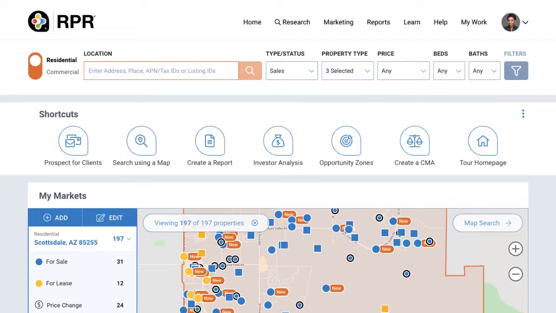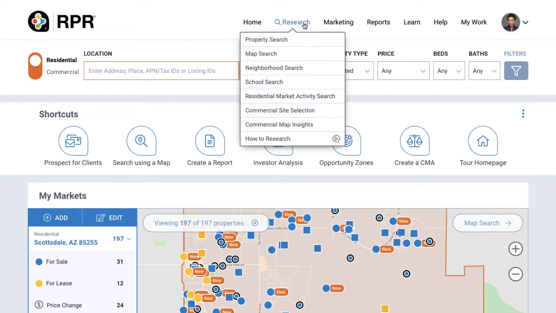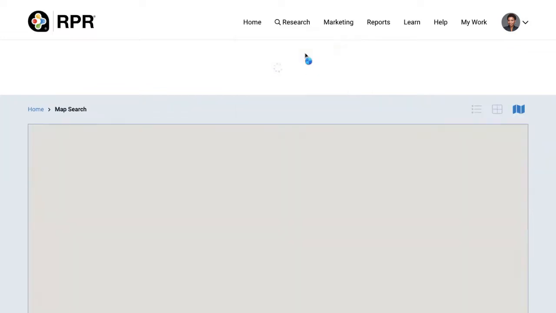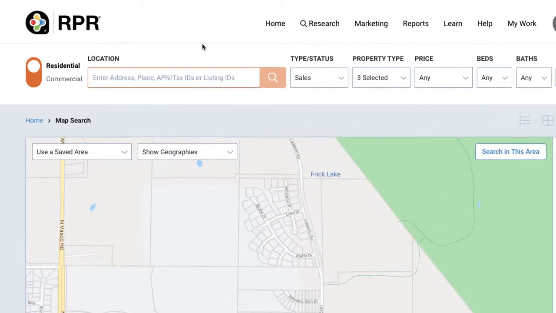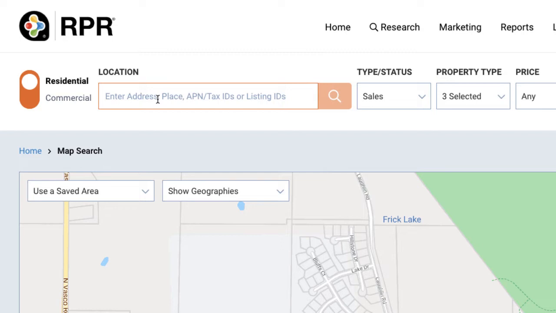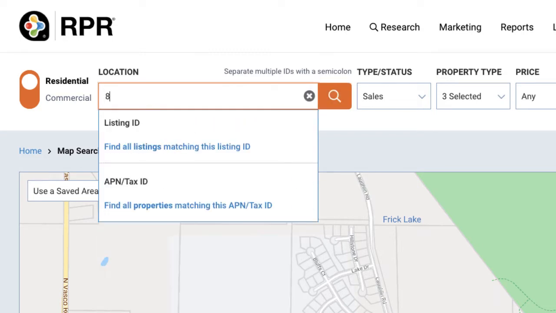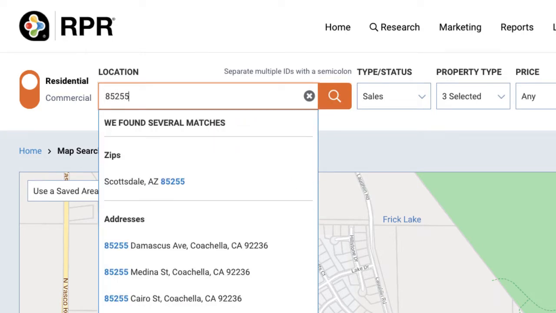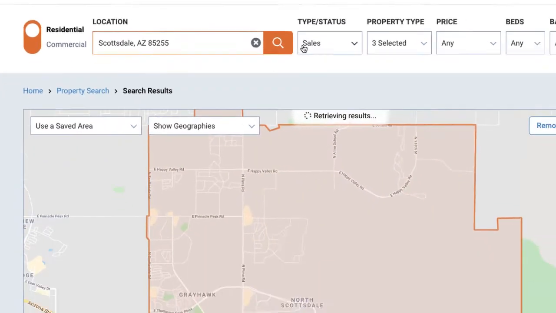Let's begin by comparing a few different geographies. Using the main navigation, select Research and then Map Search. Now you're on the Map Search page. We want to have the map display the general area of the farm we're analyzing. Do that by entering the general geography, such as the zip code, here into the location field in the search bar. Next, click the orange magnifying glass button to execute the search.